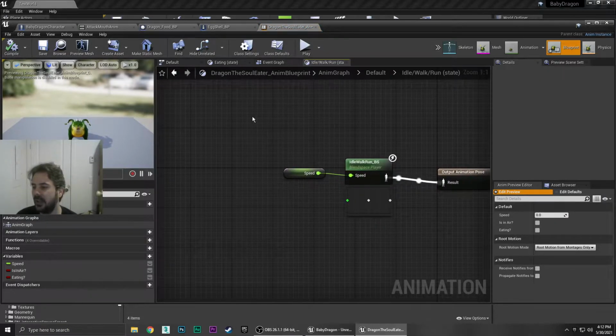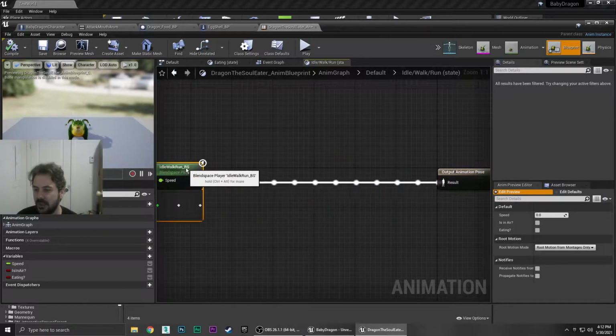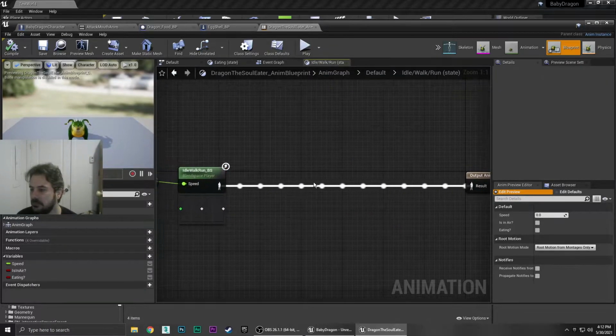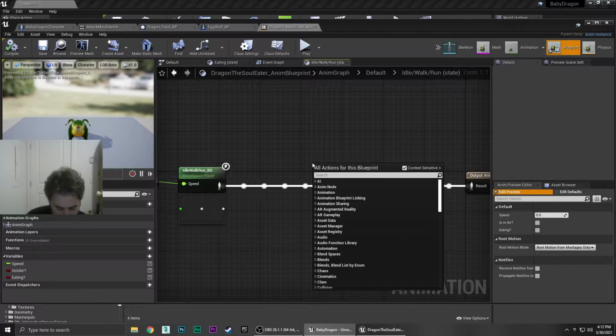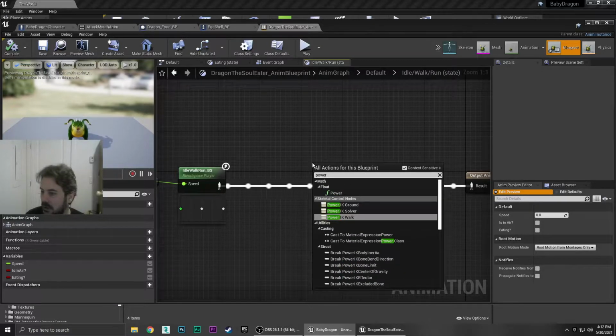So we go into the idle walk run here. We just drag this over and we search for Power. You will see we have these new solvers essentially. So we've got Power IK ground, Power IK solver, and Power IK walk.